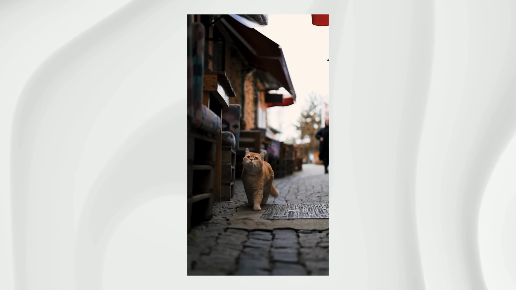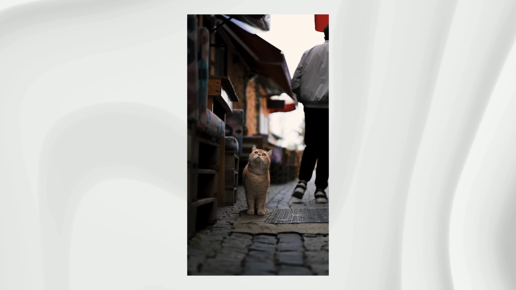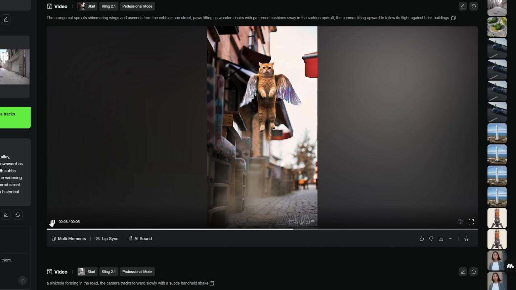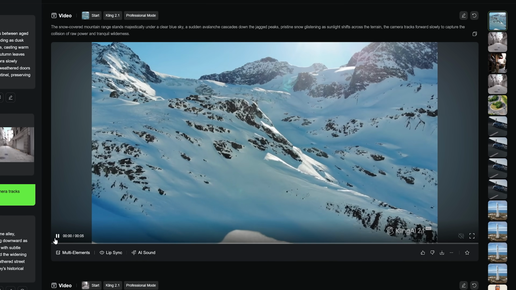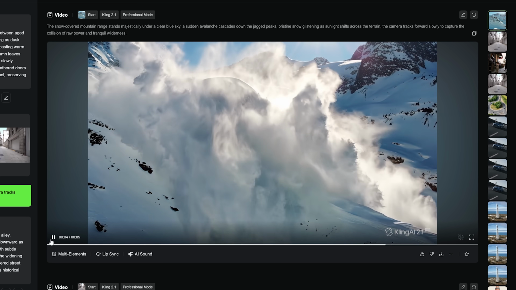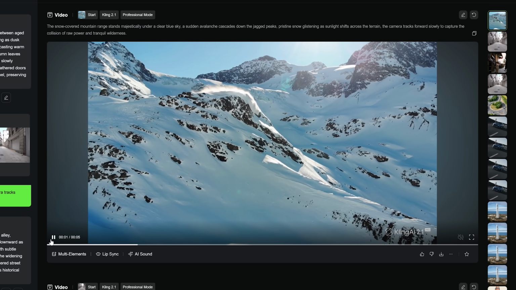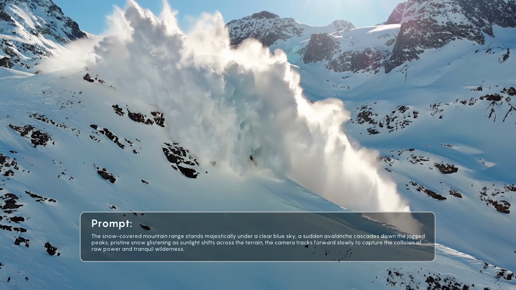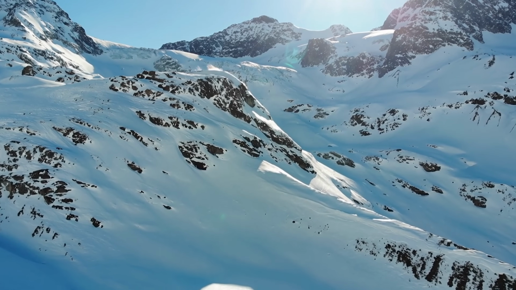In this example, I had a close-up video of a cat walking, and I used KlingAI to make it spread wings and fly up into the sky. I also used this clip to create a sudden avalanche effect. While I could have probably used a better video with more snow on the mountain, what stands out here is the physics and how the effects interact with the original video.